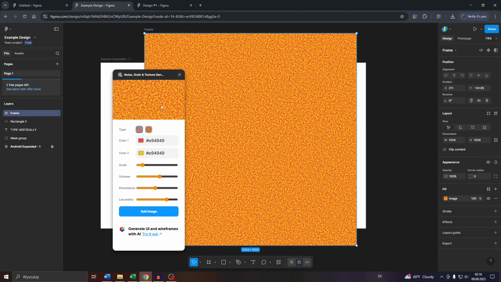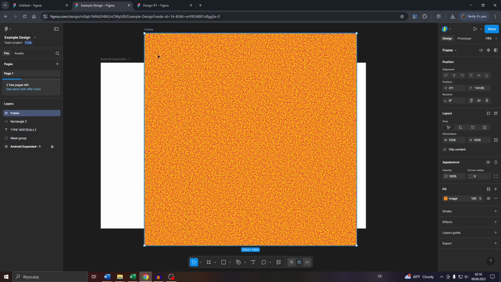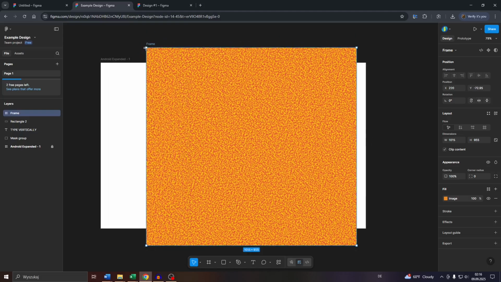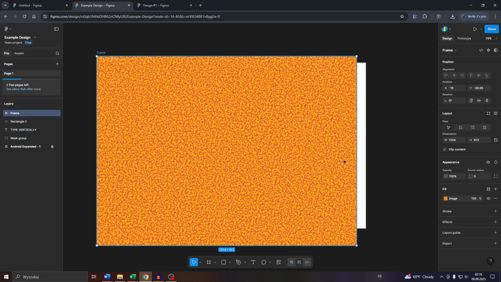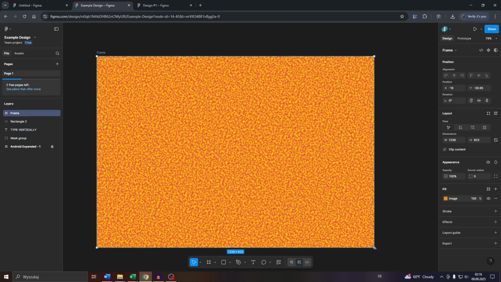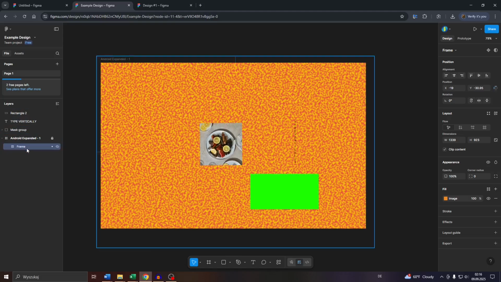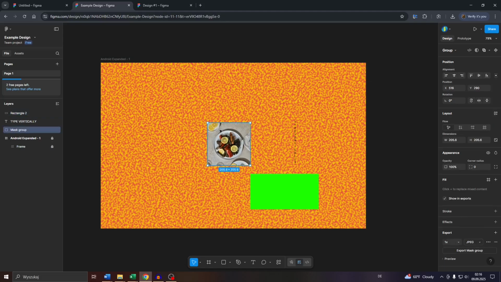So let me close that window, reframe or resize that frame just like that here so that it covers our canvas, and let me also move it to the bottom of that list of layers so that it will be in the background. There you go. Now if I lock it, for instance, I will be able to keep customizing and editing my elements here and still have that grainy effect in the background.